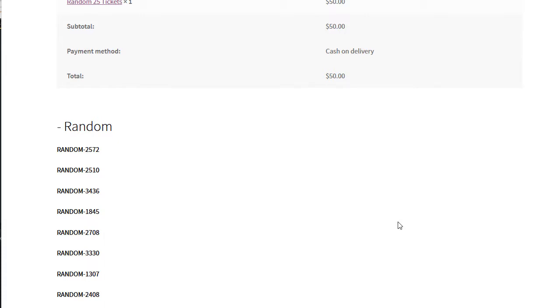Those tickets are now out of the pool, so they can't be reused. And the next person will get another set of random numbers. It's that simple. Thanks much.